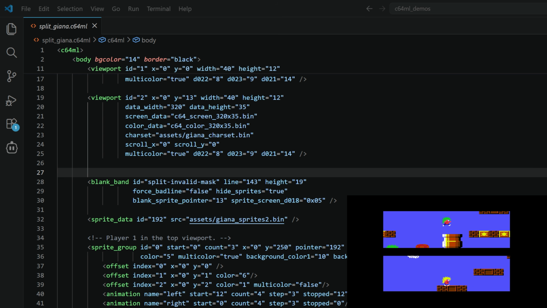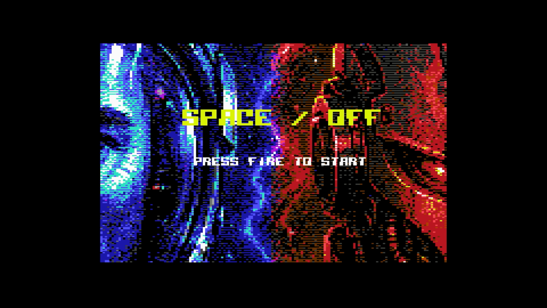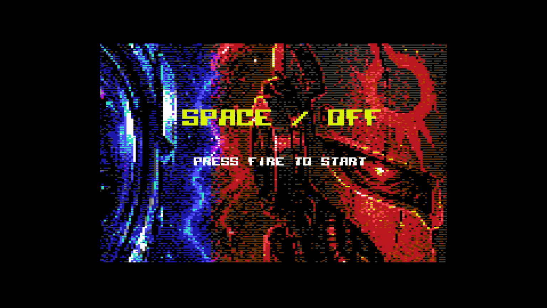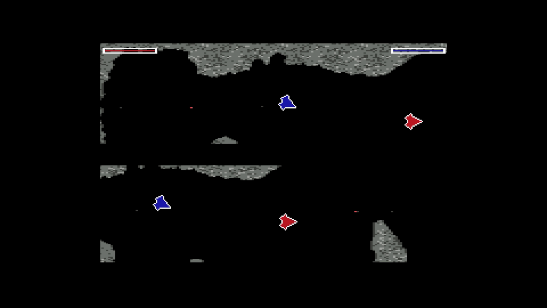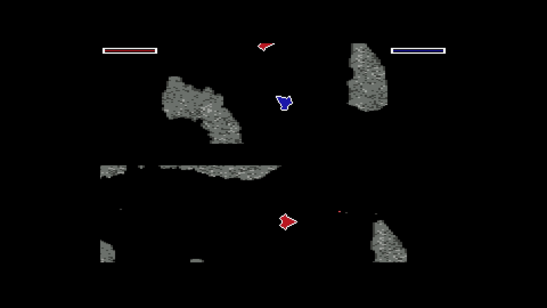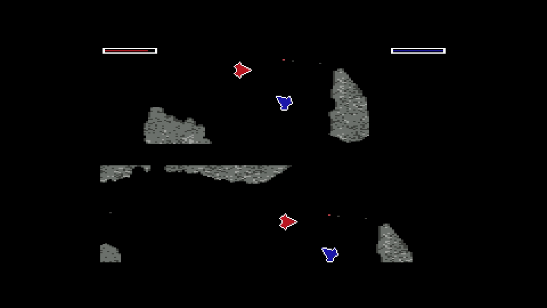It's fun to think about what new two-player simultaneous play games you could make with this. Here's another example I've been playing with, a two-player space combat game inspired by Turbo Raketti on the Amiga. I call it Space Off, and, well, it's a work in progress.